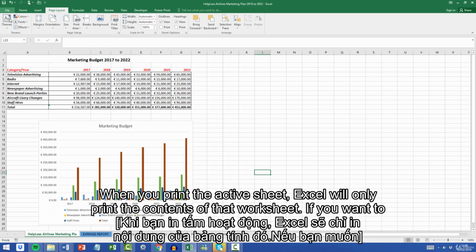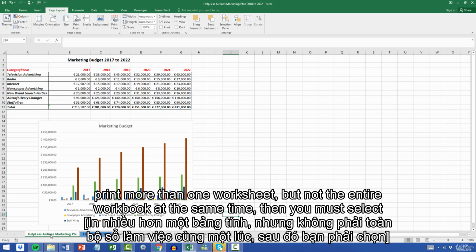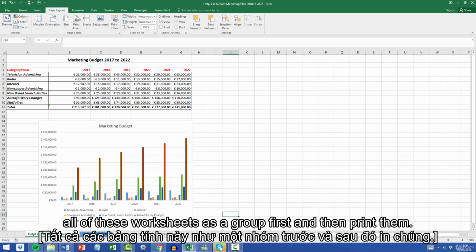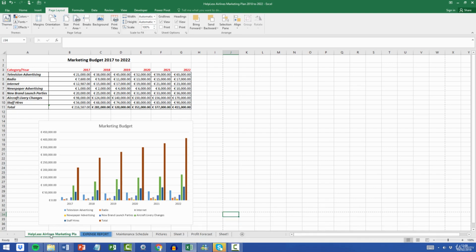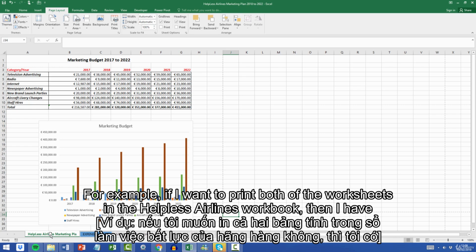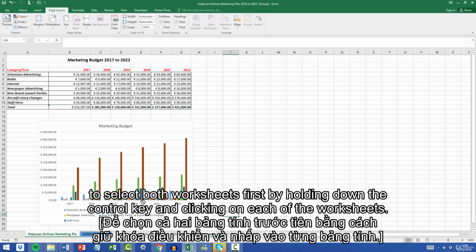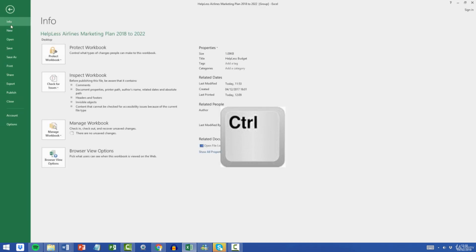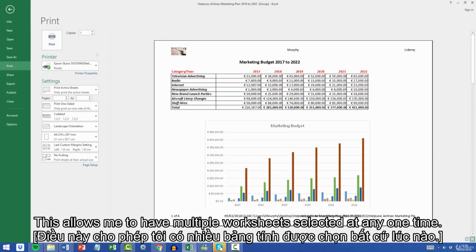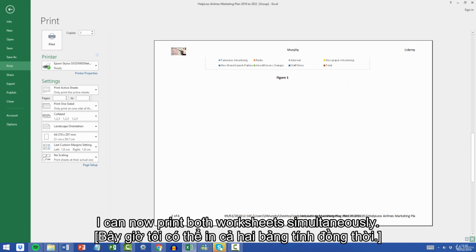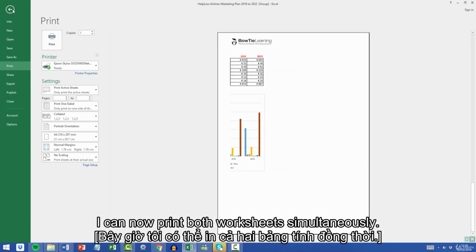When you print the active sheet, Excel will only print the contents of that worksheet. If you want to print more than one worksheet but not the entire workbook at the same time, then you must select all of these worksheets as a group first and then print them. For example, if I want to print both of the worksheets in the Helpless Airlines workbook, then I have to select both worksheets first by holding down the Control key and clicking on each of the worksheets. This allows me to have multiple worksheets selected at any one time. I can now print both worksheets simultaneously.